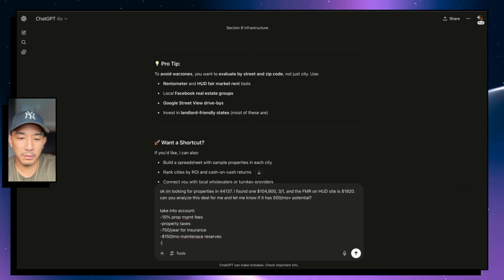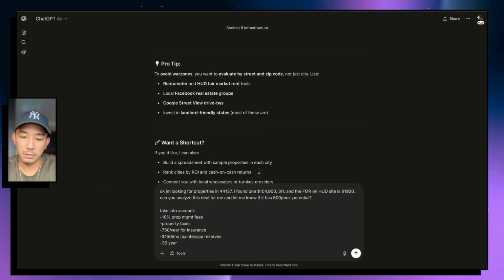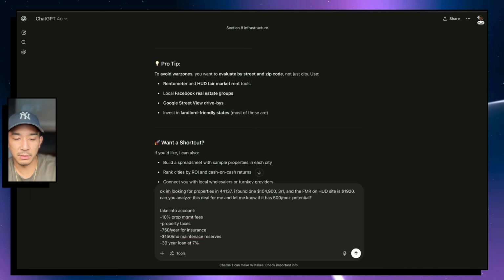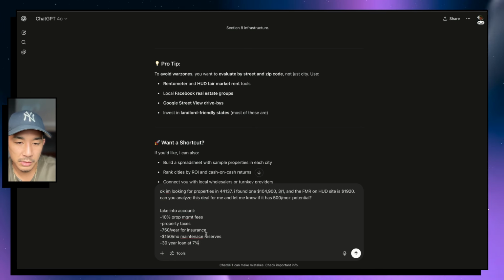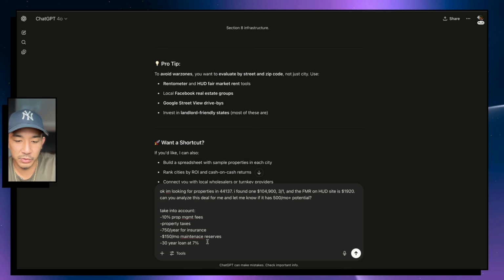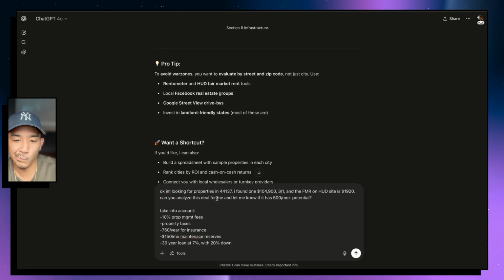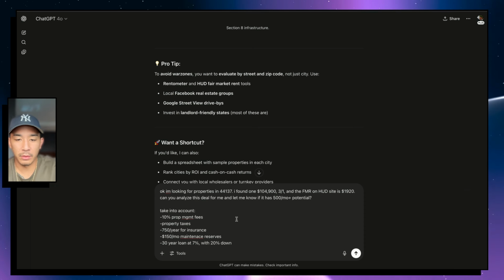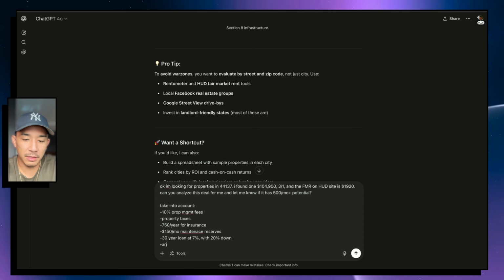Let's do a 30-year loan at 7%. I think that's what it's at right now. Let's see, we've got management, property taxes, insurance, reserves, and a 30-year loan at 7% with 20% down. Yeah, that's all I can think of for now. Actually, is there anything else I'm missing?